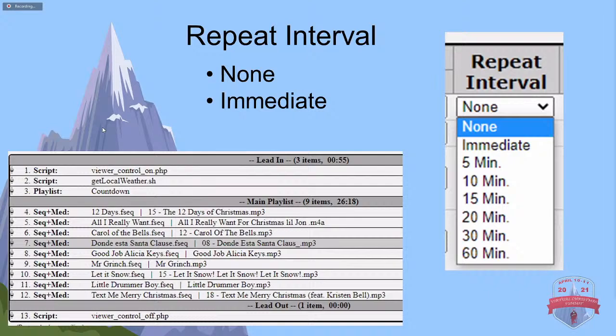With the repeat interval set to immediate, I'm going to do the same thing. It gets to the end of the list, Text Me Merry Christmas. If there's still time left, even if it's 1 minute, it's going to start back over, go up to 12 days, and start playing that sequence. And then it'll honor whatever your stop strategy was once it gets to the end time.